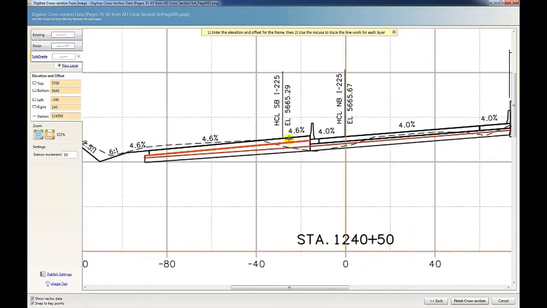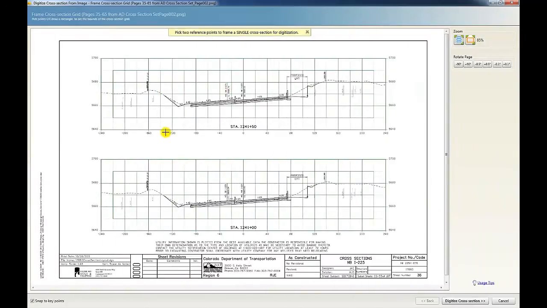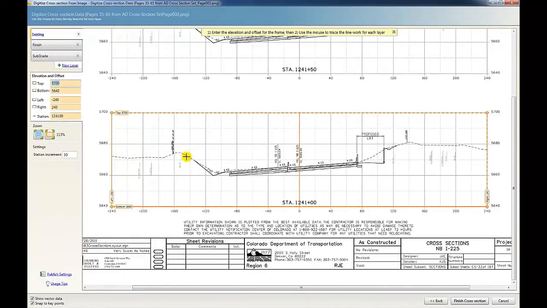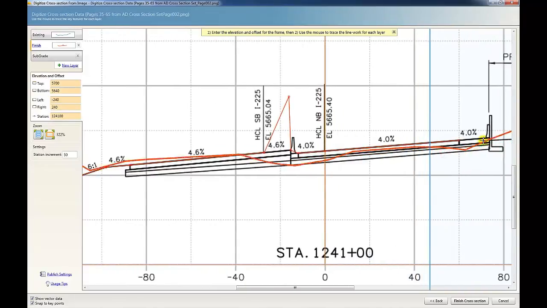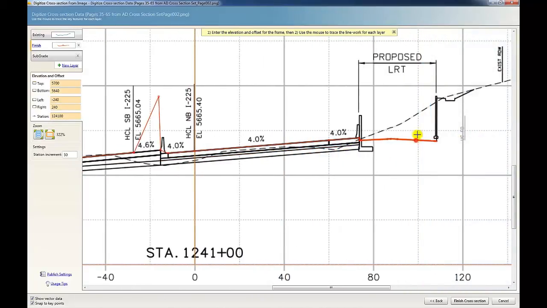I hope you see how fast you can enter lots of pages of cross-sections quickly. Once you get the keystrokes down, you can fly through this type of work. Spacebar to go between layers and to finish a cross-section. Control key to delete a point. We can go right to left or left to right. You can enter as many layers as needed per cross-section.